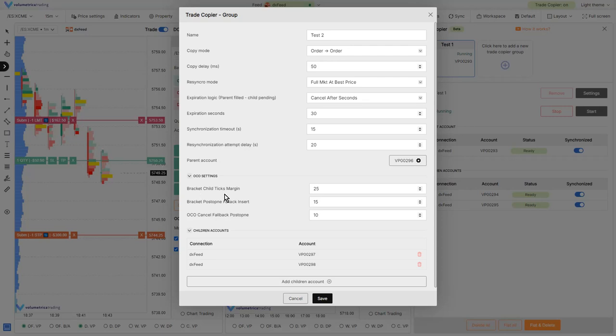Bracket child ticks margin means this: what can happen if you set, for example, 10 ticks of stop loss and 10 ticks of take profit, and for some reason the market is very, very fast and you send, for example, a market order, you can have the condition where the two orders, since they are market, are not executed at the same price. This means that the OCO converted in 10 ticks and 10 ticks can have a different price, but the source brackets are the same. So here you can put how much margin you consider the bracket part of the same parent bracket, if we can say it in this way. So 25 ticks.